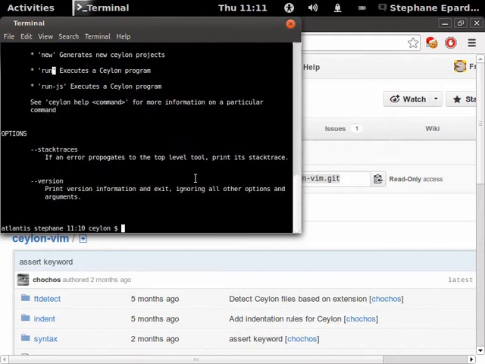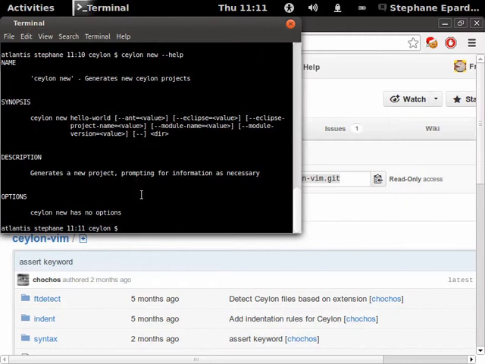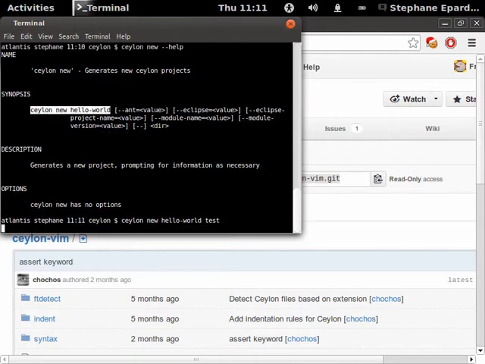So we're going to use new and see how it's invoked. The way it works is that the first parameter is going to be the name of the template which we want to copy as a starting point, and then the second parameter is going to be the folder in which we are going to put it. We have only one template for the moment, so it's going to be Hello World, and I'm going to put it in the test folder.